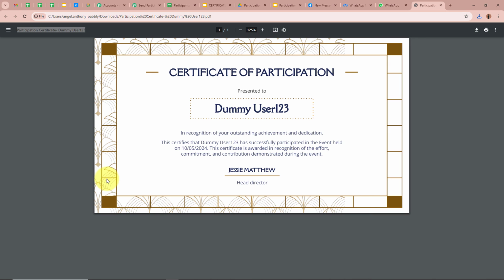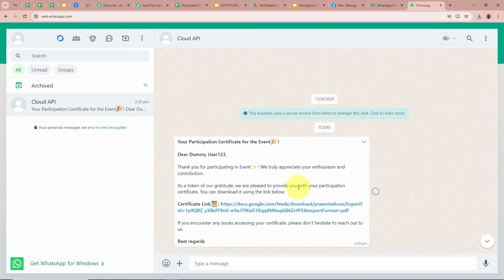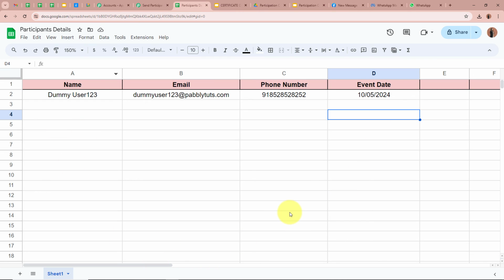Okay, but now for you guys, I'm going to add another dummy detail in my Google spreadsheet that I've created, and we're going to check whether a new WhatsApp message is forwarded towards the participant with the attachment of the certificate of that same participant or not. For that, we're going to open the spreadsheet that I've created first. So this is the spreadsheet, and now we're going to add the details of a new participant. It is asking for the name, email, phone number, and the event date. I'm going to fill in all the details.